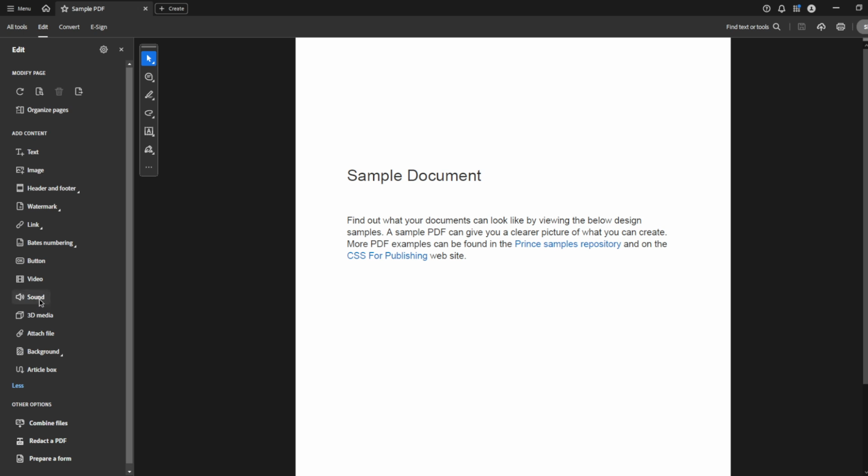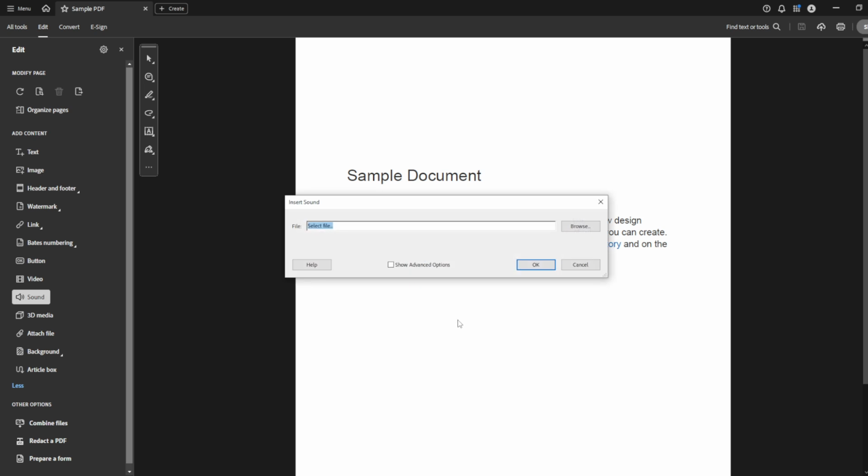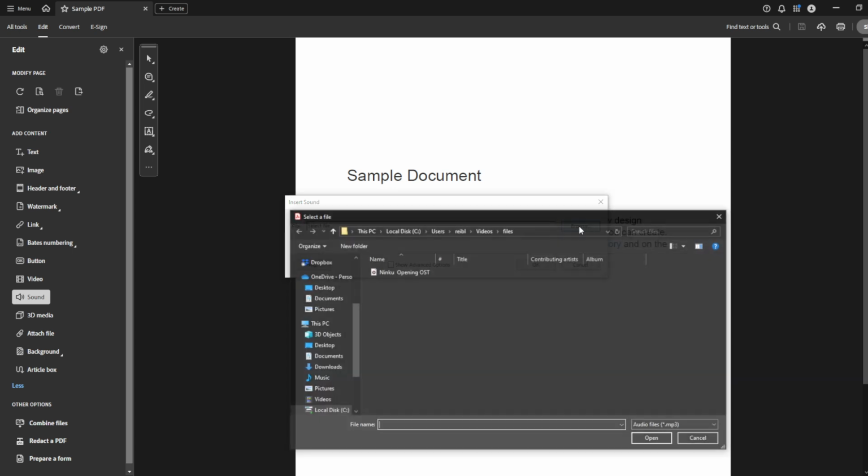Within this section, you'll have the option to add various types of media, but for today's tutorial, we'll focus on sound. Clicking on Sound will activate the tool you need to place audio content into your PDF. Now, you'll need to decide where the audio should appear within the document. Simply drag your mouse over the area where you'd like the audio to be positioned, or alternatively double-click to set the placement more precisely. As soon as you set the location, a dialog box will pop up.